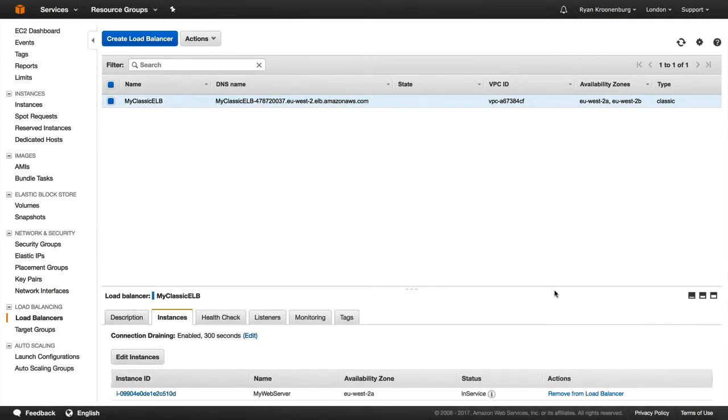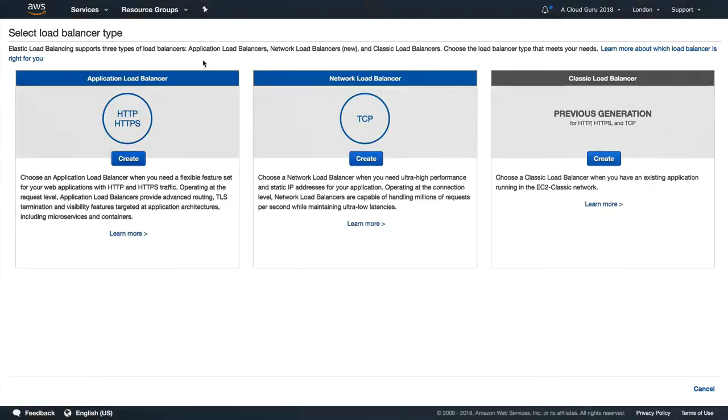Okay, so we're quickly going to create the second type of load balancer, the application load balancer. You can see it here. So we just did the classic load balancer earlier. We're not going to do a network load balancer. It's beyond the scope of this course. We do have a dedicated course to application load balancers. It's a couple of hours, and it's on the A Cloud Guru platform. So if you want to deep dive into application load balancers, make sure you do that course.